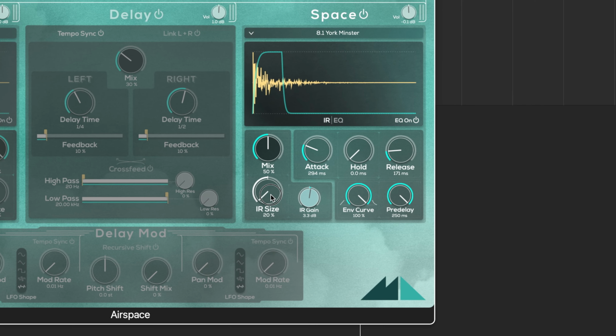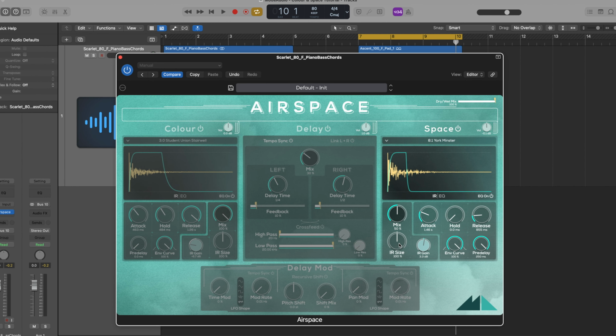When we speed up or slow down a sound, as well as its length, we also change its colour and character, making this dial a very powerful sound design tool indeed. Let's listen to the effects of changing IR size on our source audio.